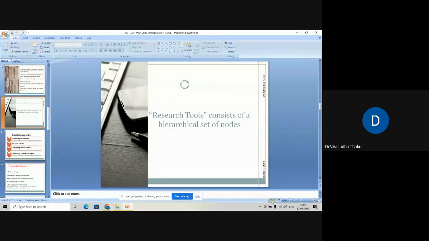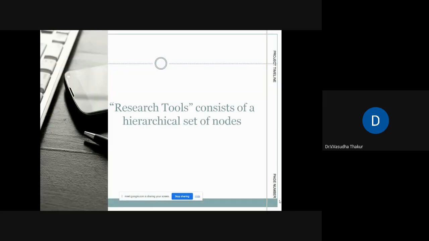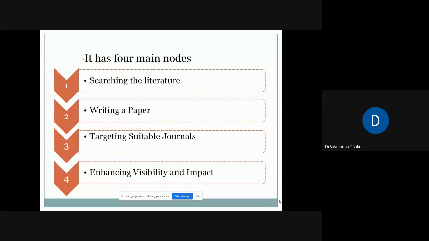So moving ahead, here we have certain nodes where a research scholar, while writing an article or a PhD work, needs to pause and look very systematically and ensure that they don't have problems at a later stage. So a pause is required at the nodes. And what are those very significant hierarchical nodes? Those are categorized into four. Number one is literature review, number two is writing a paper, three is targeting suitable journals, and the fourth one is enhancing visibility and impact.